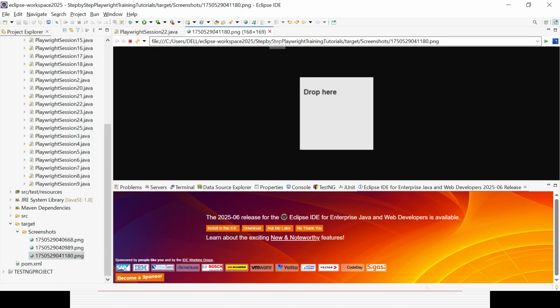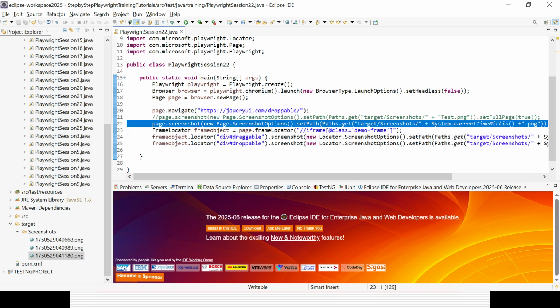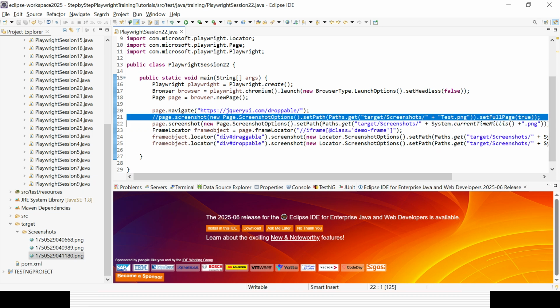So that is the way I can capture the screenshot of only a particular section or element. I can also capture the screenshot of whatever is visible in the browser window, or at the full page level with the help of set full page to true. Okay, so you can remove all the screenshots again.